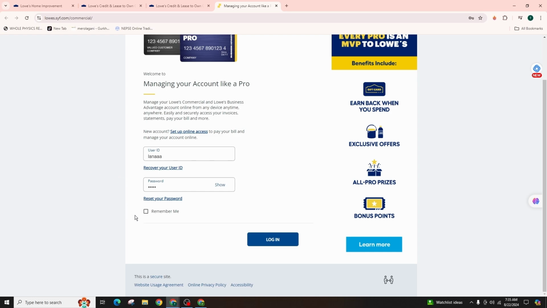And in case you'd like to use Google Chrome web browser or the system to remember your credentials, check this box of Remember Me. But if you're using a public or shared computer, do not check this box for security reasons.